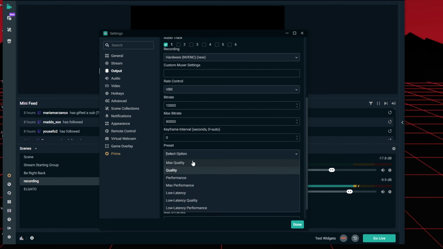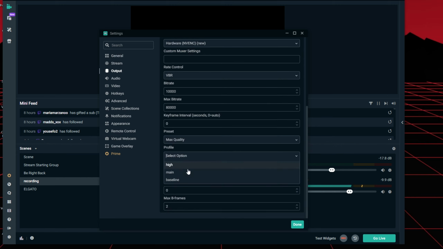Keyframe, I leave it on 0. Preset, I keep it on max quality. Profile, I keep it on high. I leave look ahead unchecked, and then psycho visual tuning checked. It's just on default, so I'm just gonna leave it like that. I don't really know what they do, so I'm just gonna leave it the way it is. Max B frames on 2, GPU on 0, and then we're gonna go down here on audio real quick.